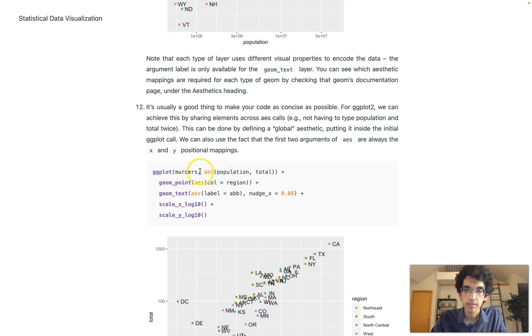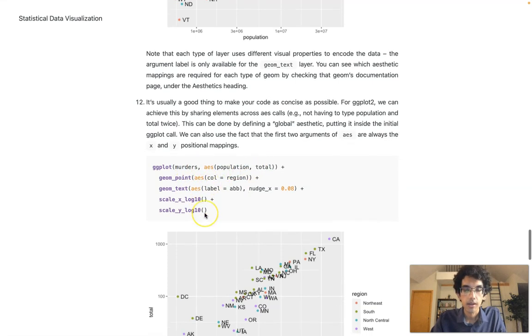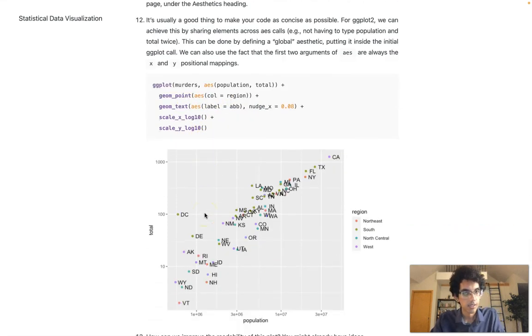So here, I put population and total here. It makes the code a lot more concise, a lot more readable. Now the only things that appear in the aesthetic encodings for the other layers are those that are unique for that layer.